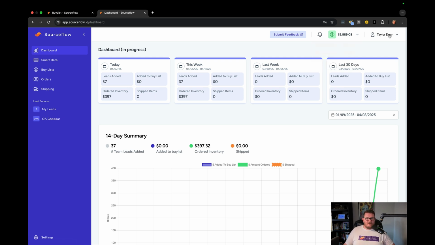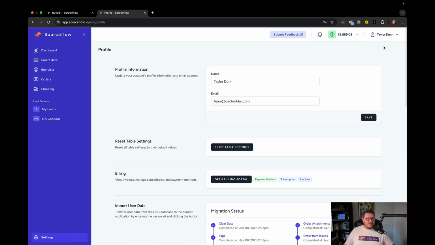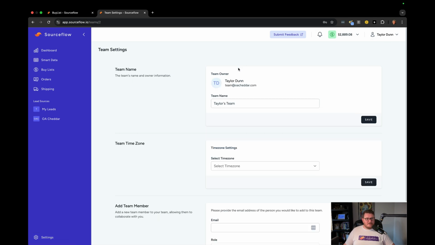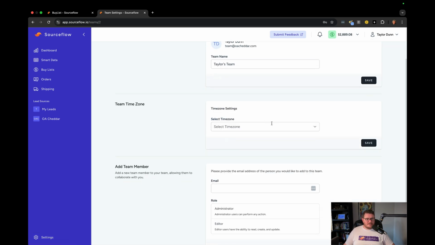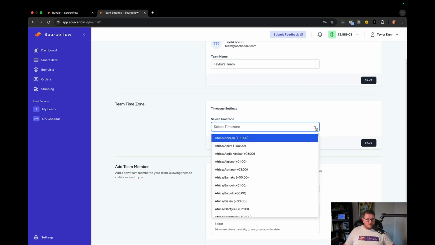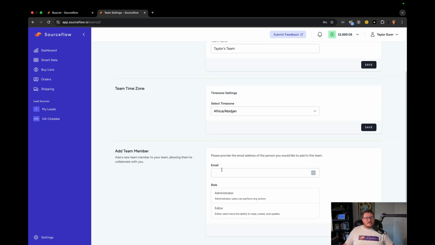Next is going to be your profile. You can see my name up here in the top right corner. If I click on this, I'll be able to see things like my profile, which will take me to my settings. But if I have a team, I can go to my team, and in my team, I can rename my team name. I can select a time zone, which is an important thing that you're going to want to do. You can also invite your team members to join your account by just providing us their email and then selecting a role for them.